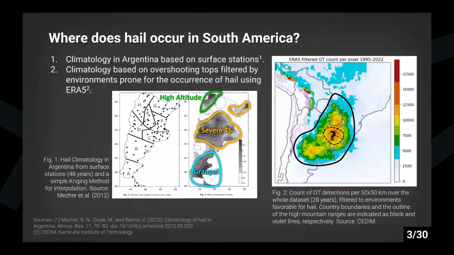Okay, so where does hail occur in South America? As we were showing before, there's a lack of data in South America, and to really know exactly where hail occurs and where it doesn't, there's a study that is the most comprehensive, made in Argentina, using data from about 48 years.